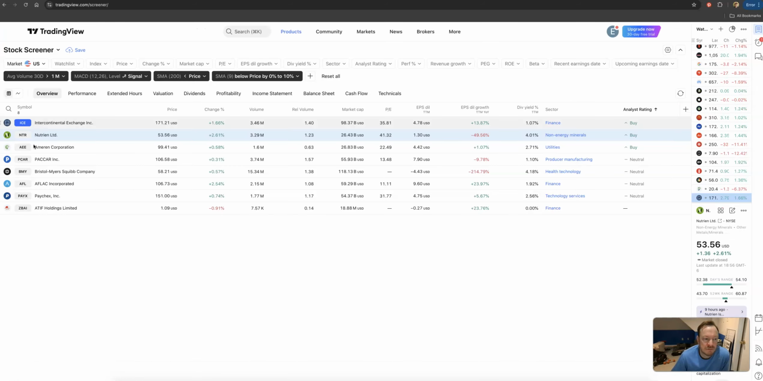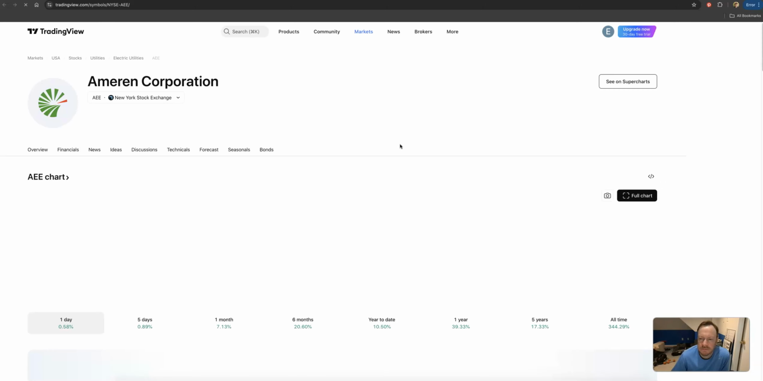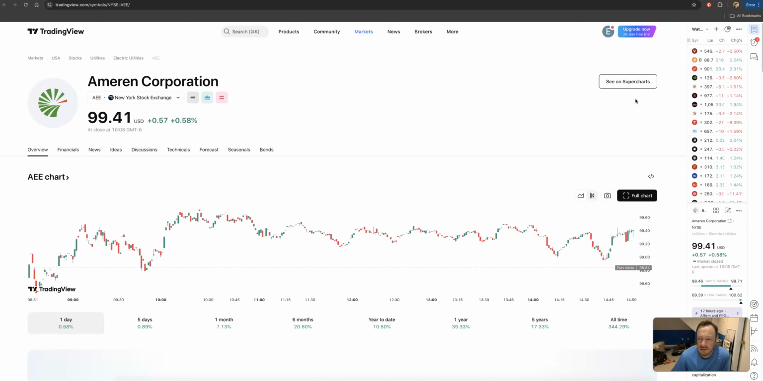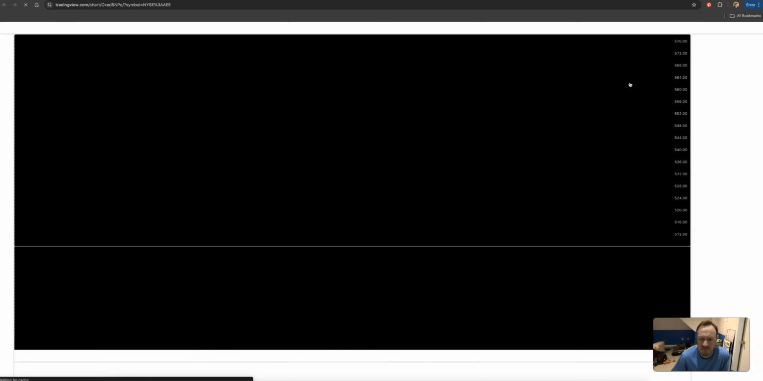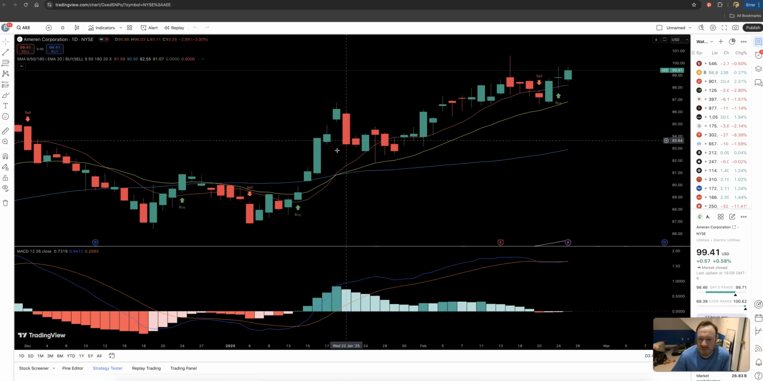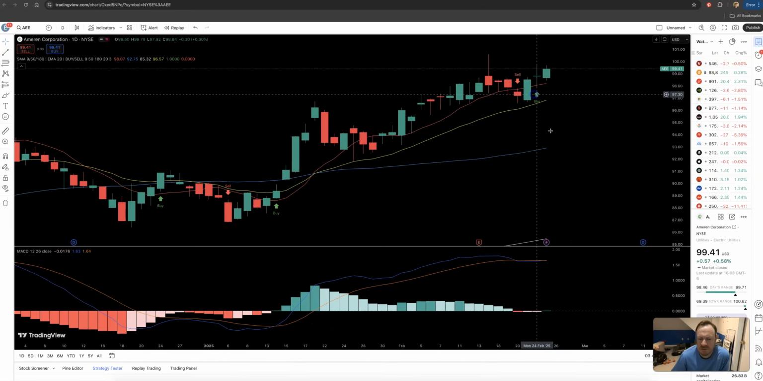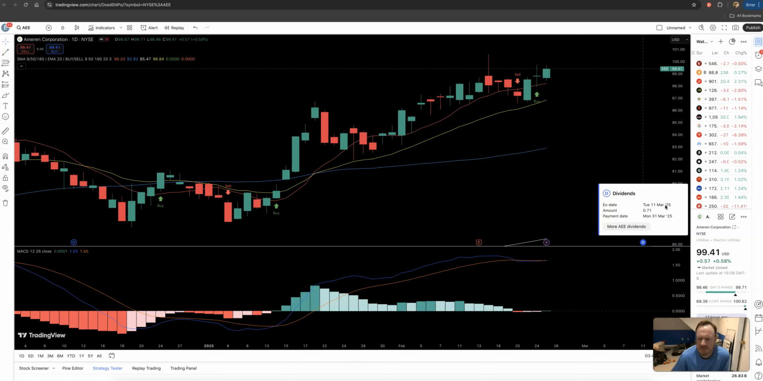And there's just one more, Amarin AEE. But they all look like they are on the move up. This one's on the move up. We do have a buy signal. It does look like the dividend's coming in on March 11th. So there is some news.